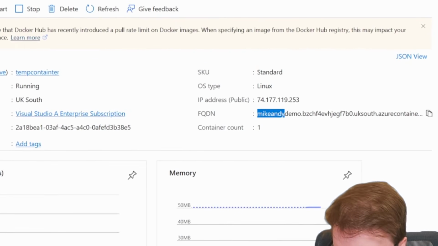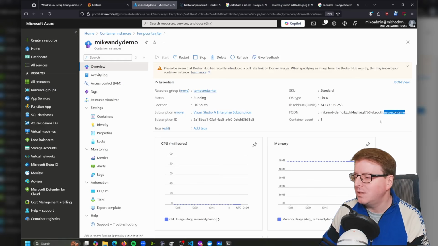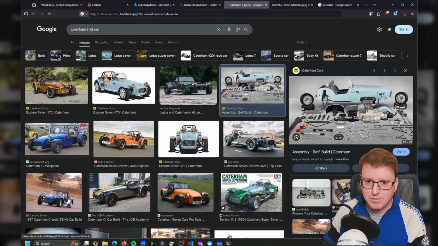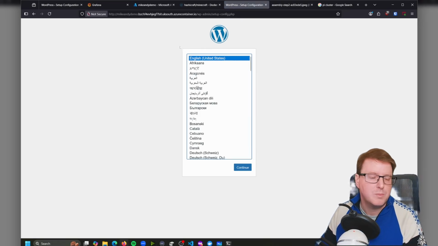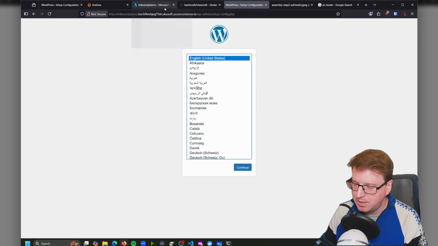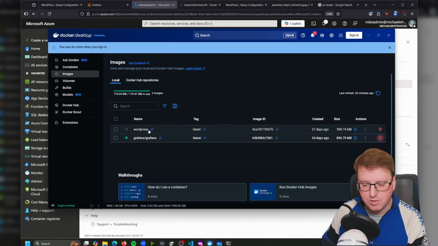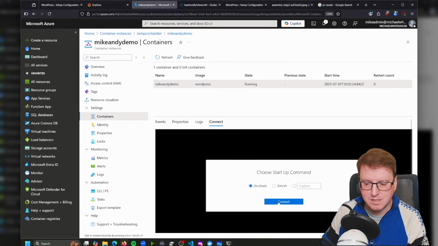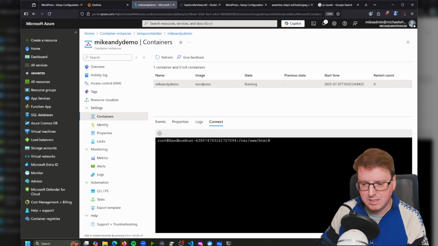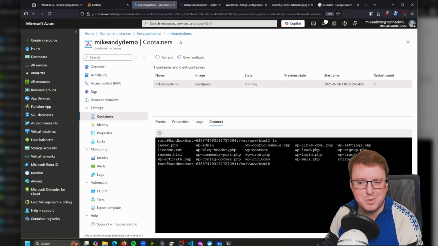There's my FQDN. It's mikeandydemo.b0.uksouth.azurecontainers.net. And if I go to that website right now, what I should find is WordPress. Perfect. Same container that I run locally is being run in the cloud. And if I go into containers, just like my local system where I connect to the container, if I go to connect, I go to bin bash here, I'm inside that container. And you can see all the WordPress stuff that's running inside that container.